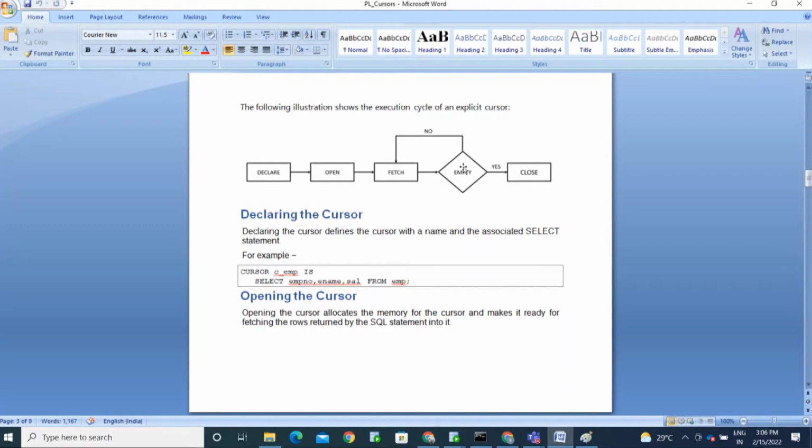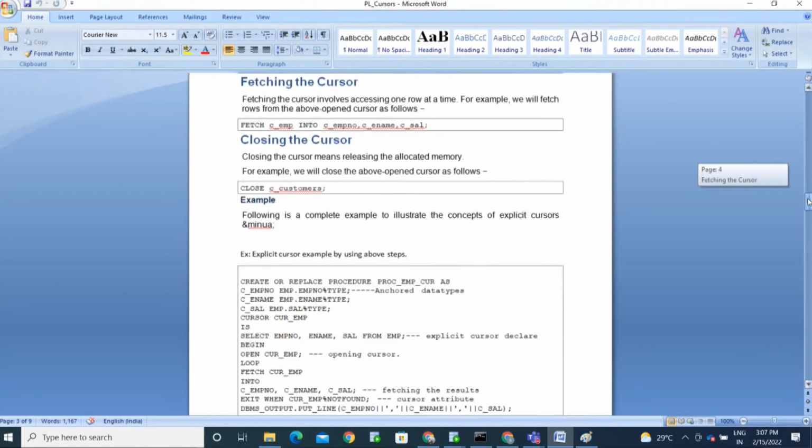So we discussed the basics of cursors. This is what we explained in the earlier class, right? Now let's write an example for the cursor, then we'll see how things work.